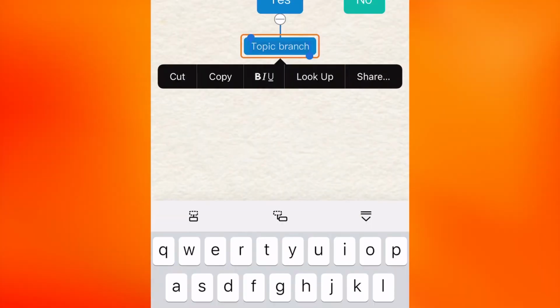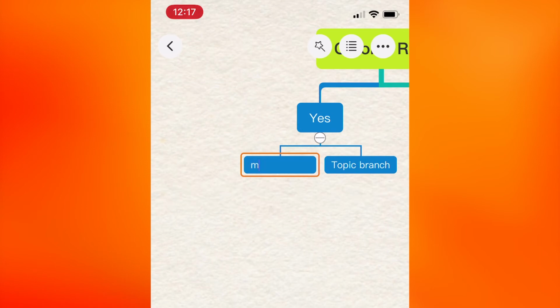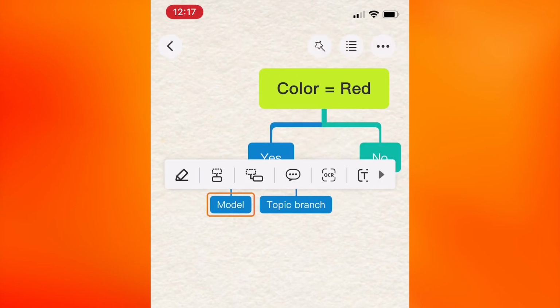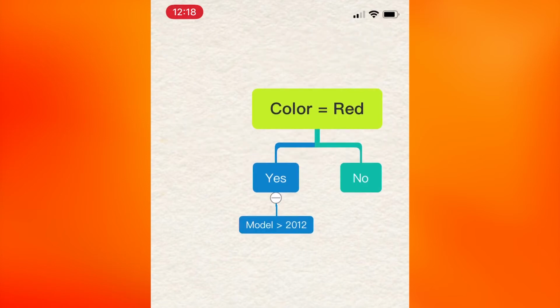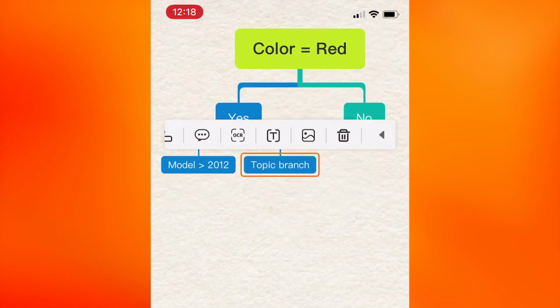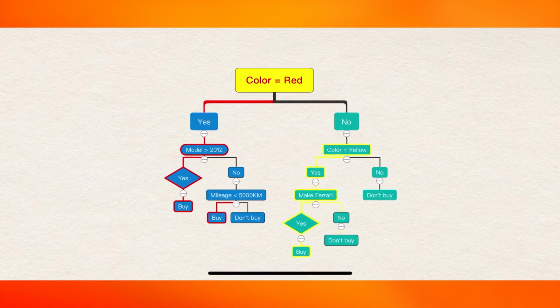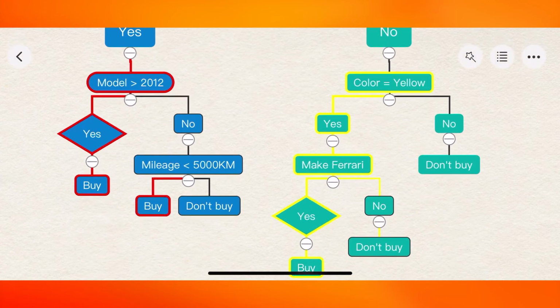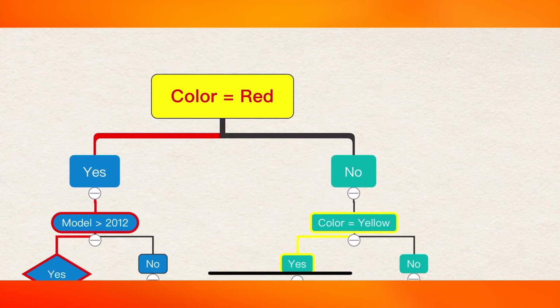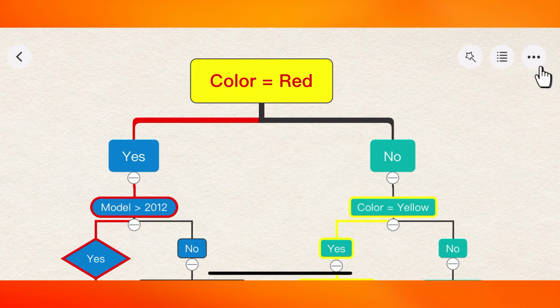Now you can start adding nodes for the options that you have in mind. Just repeat the process until you're done. If you wish, you can modify your decision tree by altering the color of the lines, nodes, and texts. To save the file, just tap the 3 horizontal dots and then press save.